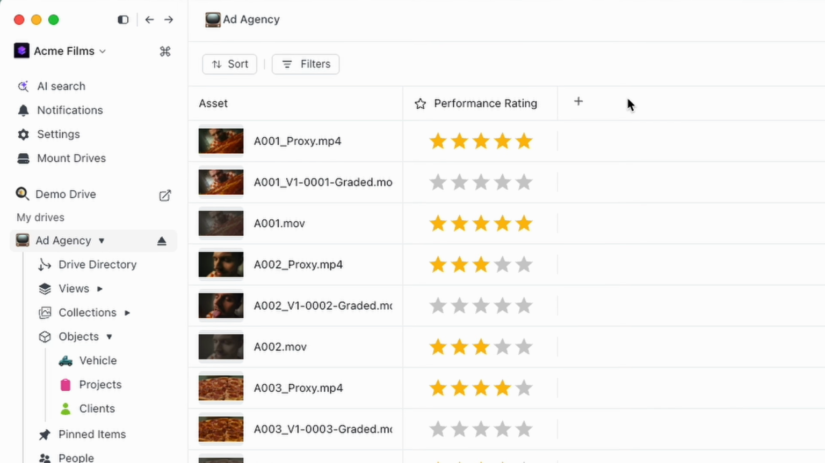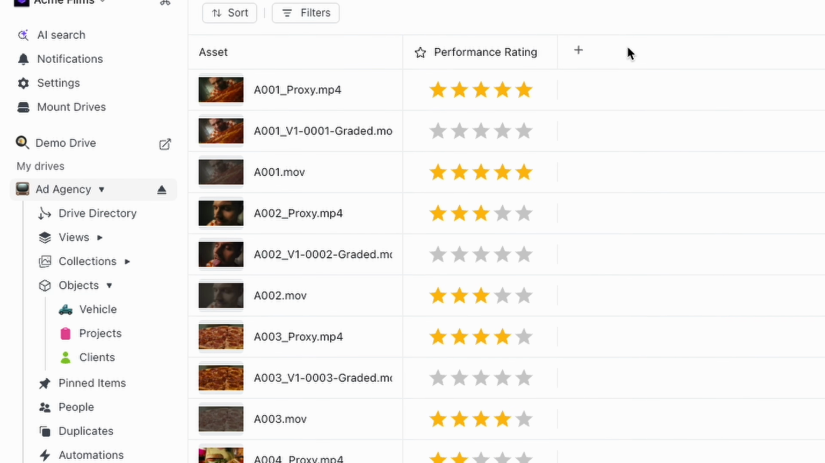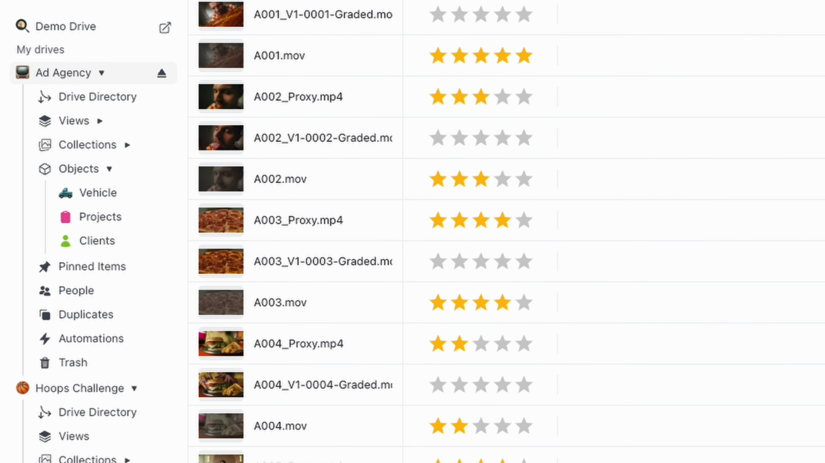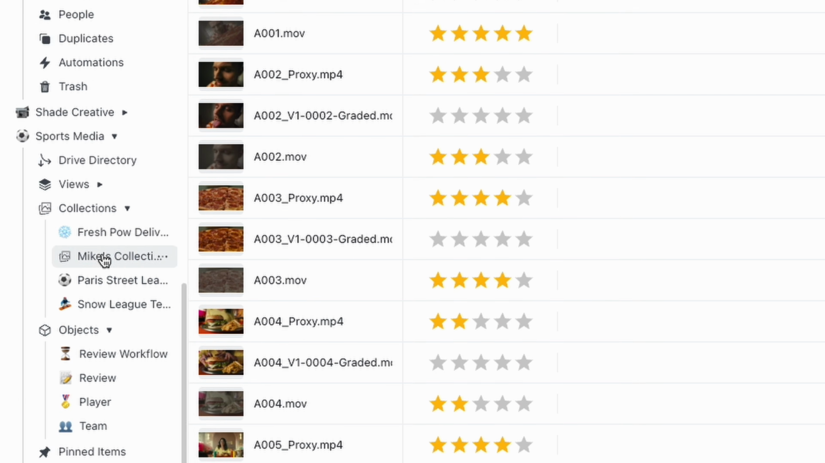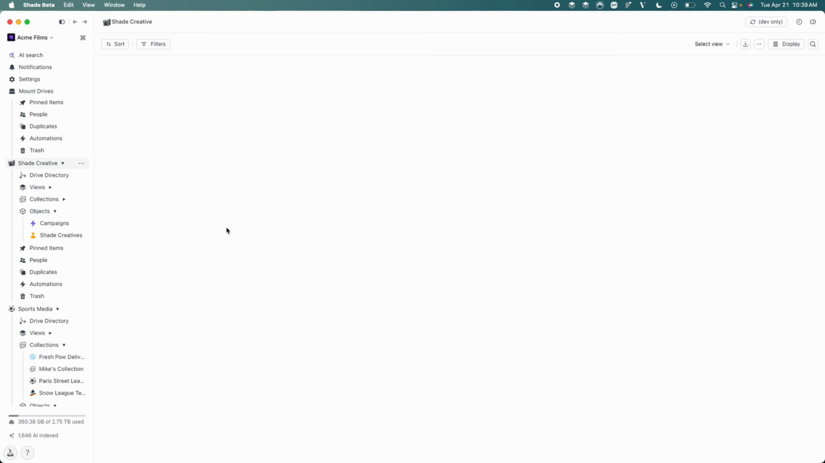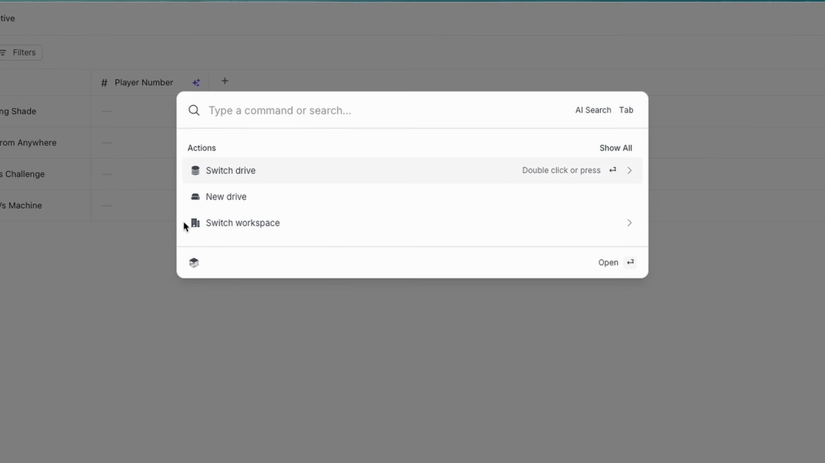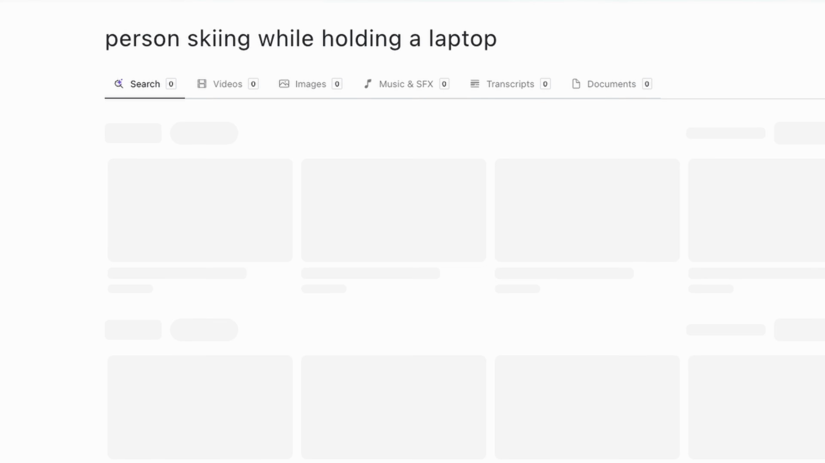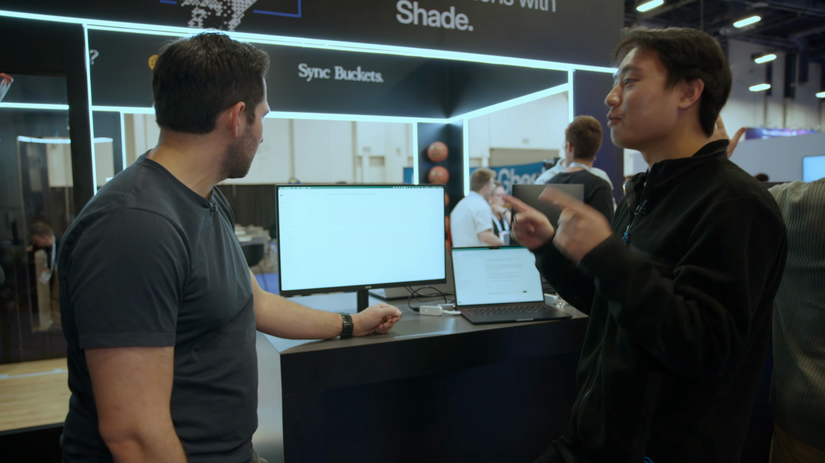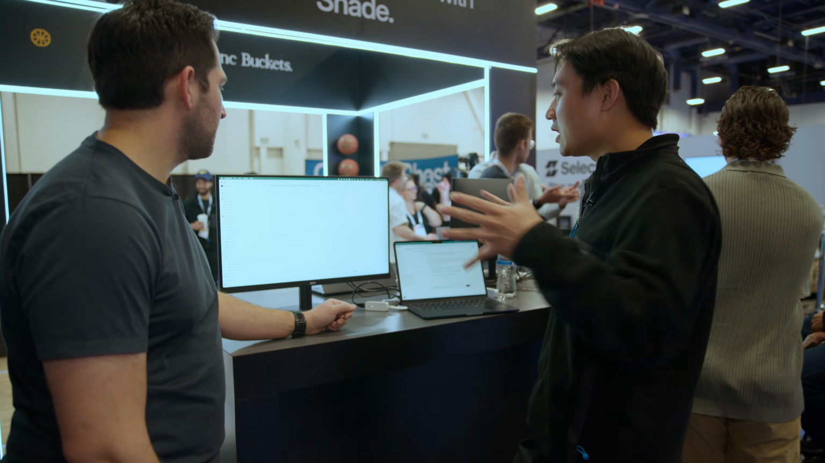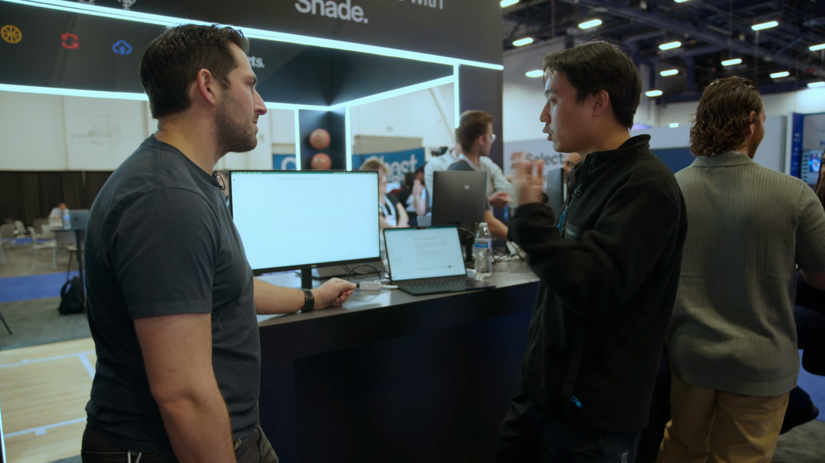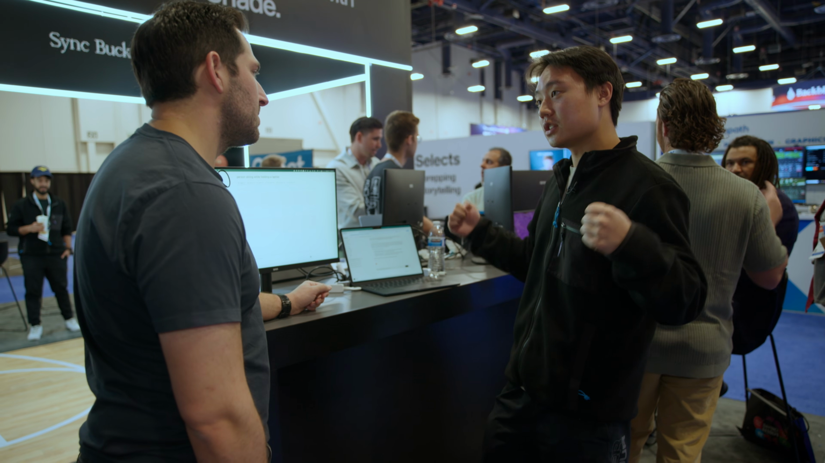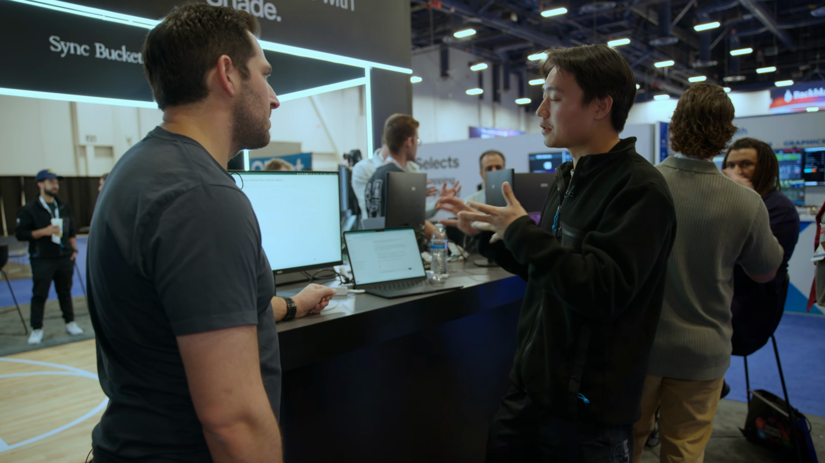So the place that you're searching through your files, you're sharing, you're sending things to your clients, you're finding that specific shot. There's a really cool little thing here where you can actually see that our AI is able to go through and find something like person skiing while holding a laptop, something as specific as that. And you're able to see that our AI will find the exact moment where that thing comes up. And so it is that full system of record where people are typically consolidating a bunch of different systems and building that one source of truth here in Shade.